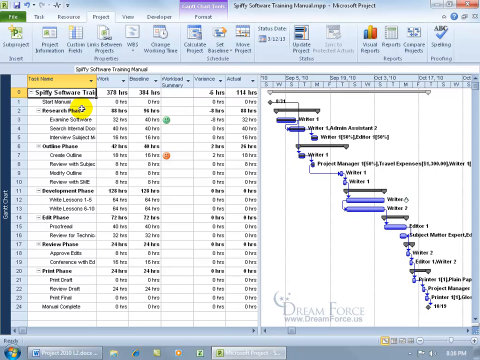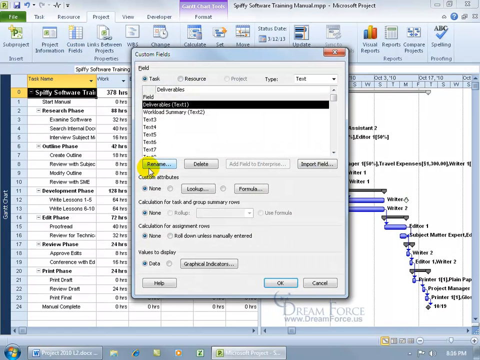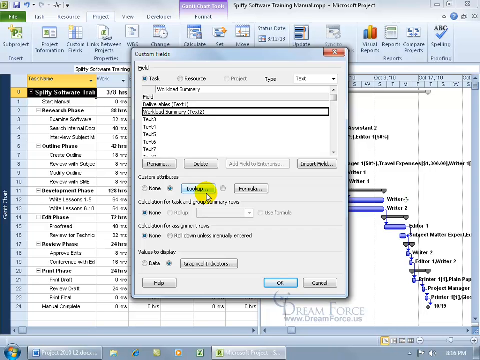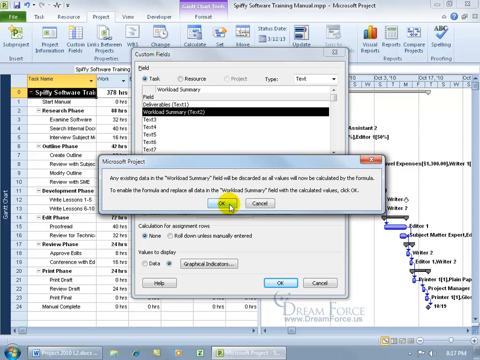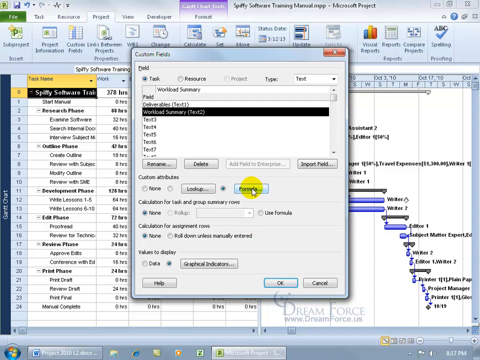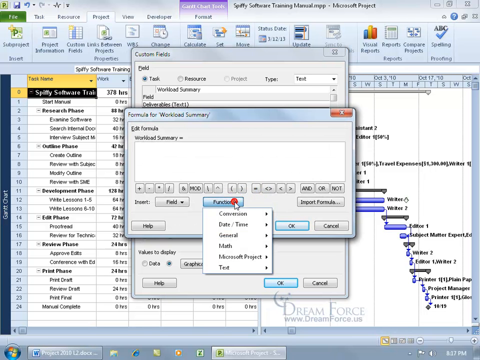Okay, let's go ahead and customize the workload summary and do it from a formula perspective. In other words, come up here, click on Custom Fields, select Work Summary, and instead of looking up a value, let's change it to formula. Once we do that, it's going to say any existing data in this field is going to be thrown out because you're changing. Let's click OK, select formula, and I'm going to insert a function.